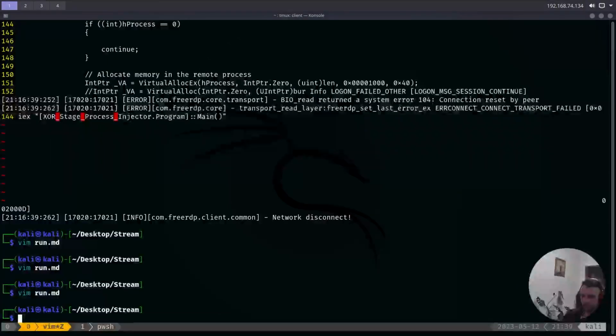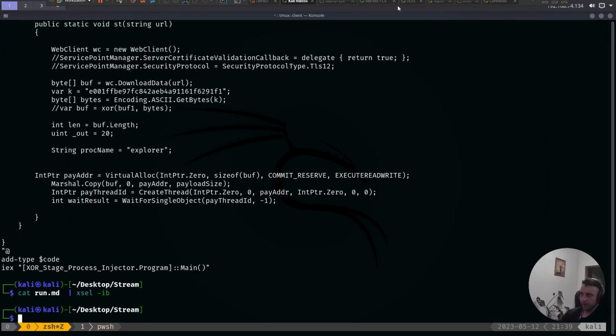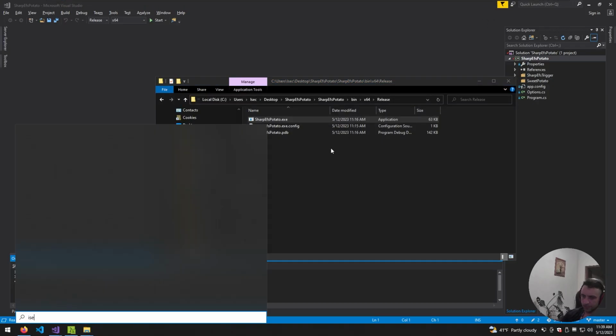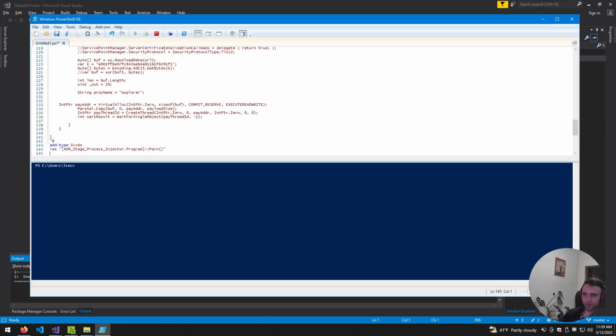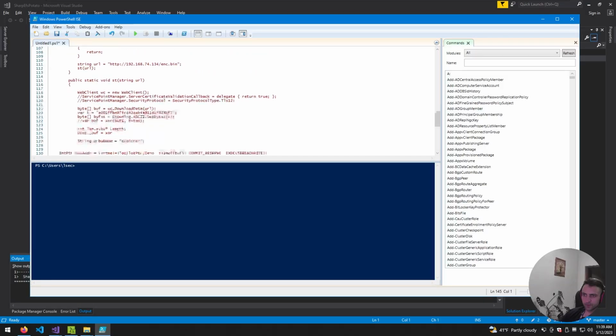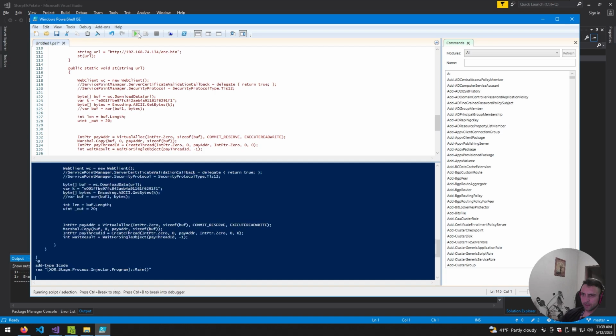So I'm gonna do cat run.md, copy that, let's open Commando, do ICE, and let's just debug it as a normal person, right? I don't need that as well. So size of both, this should be size of both as well, and that should be fine. So I'm just gonna run that.